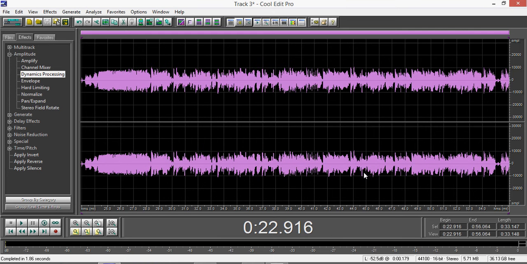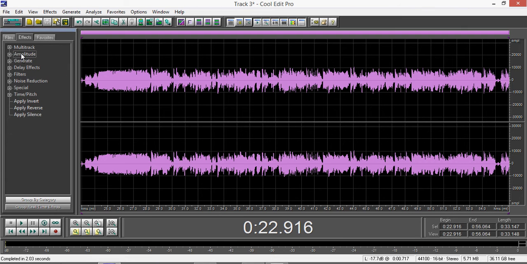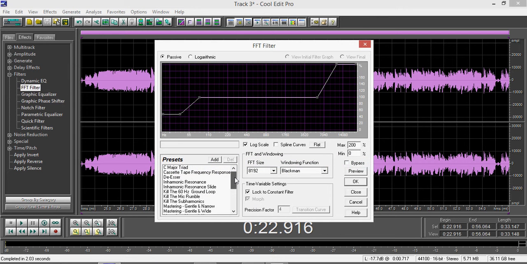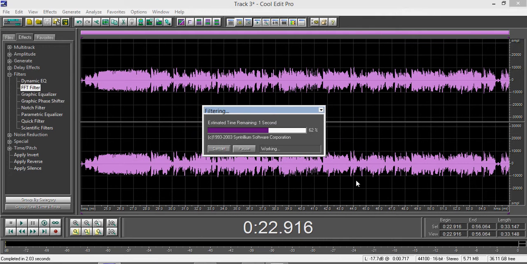Then after that, go to filters, which is, I believe, in right here. Then what you're going to do is go to FFT filter. Then right here, you're going to go all the way to master heavy wide. Mastering heavy wide. Now press OK. So now we're going to the dynamics of everything right now, family.